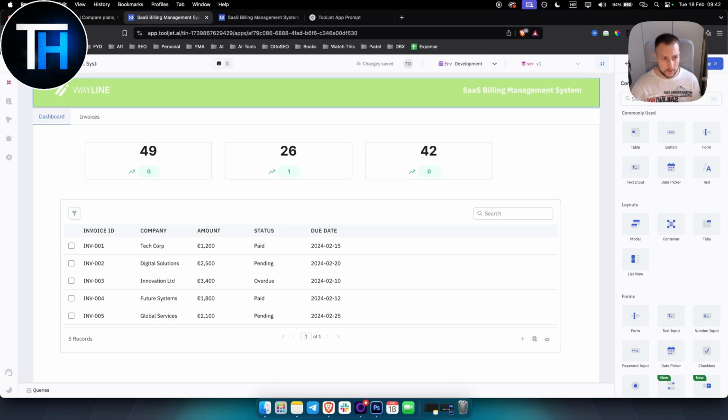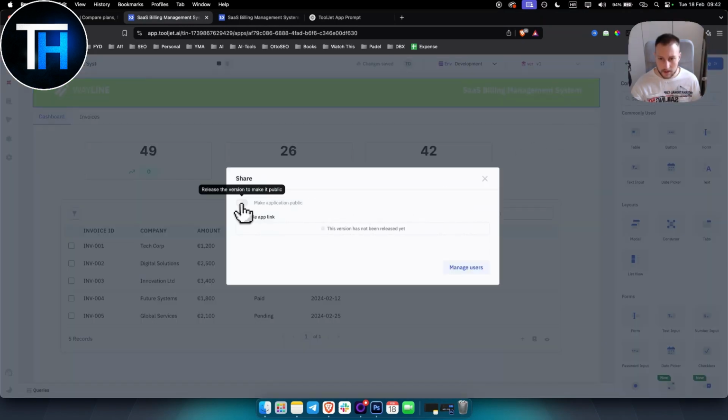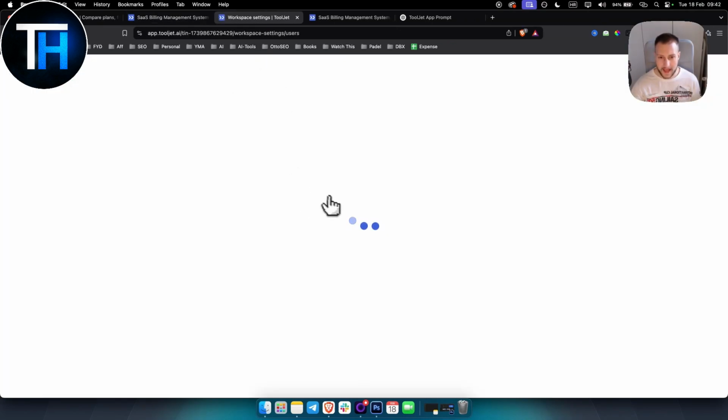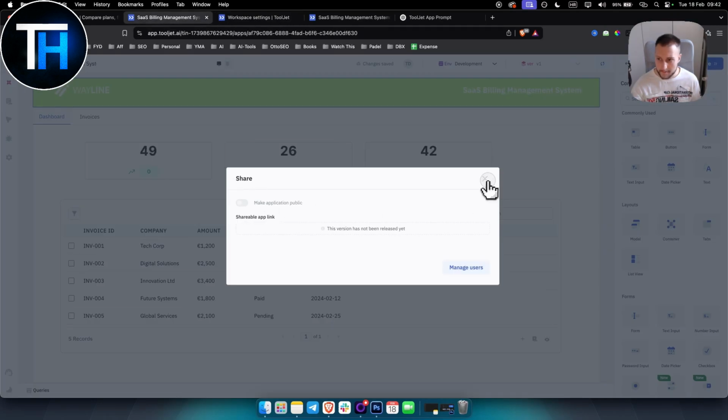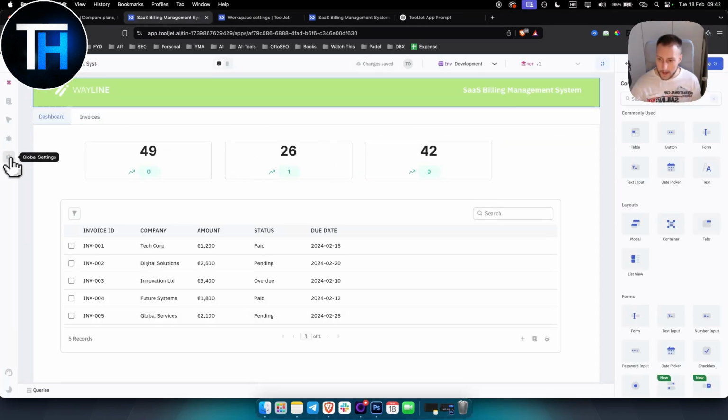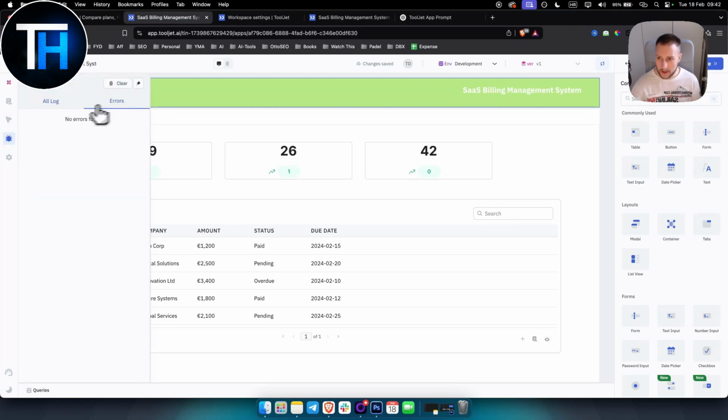Second thing you can do is you can also share this, so you can make this public, you can manage the users, and then you can add multiple users here and share this as public if you want. If not, that's fine, right? You can also debug, right? So if any errors are found, you can debug.